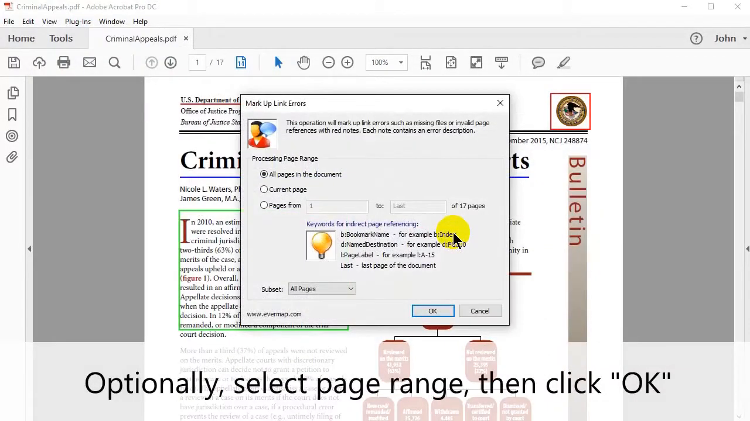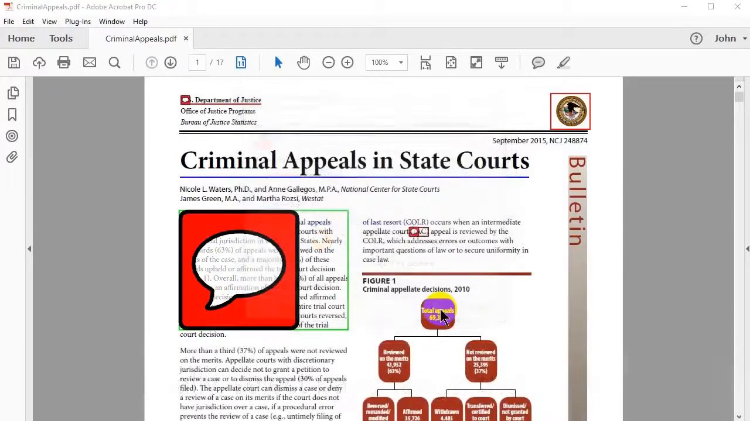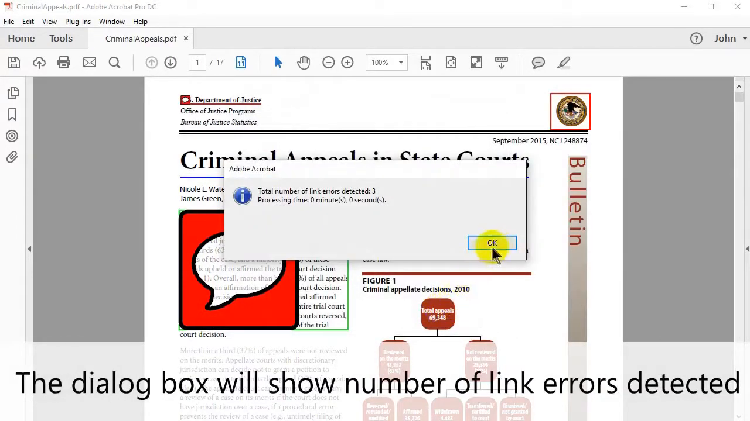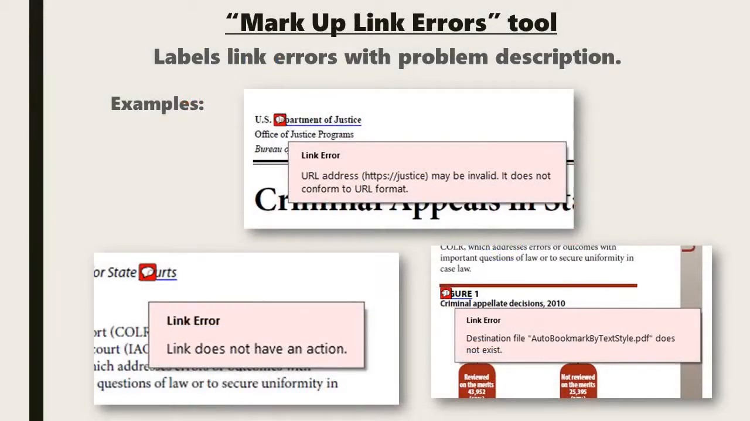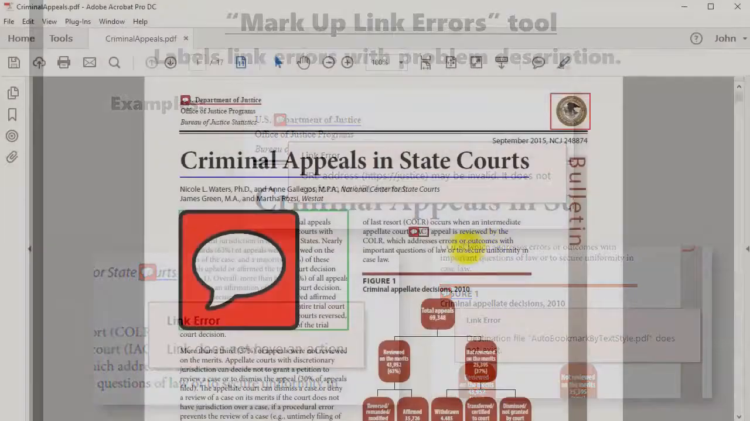You can optionally choose to select a page range before clicking OK. After processing, a dialog box will show the number of link errors that have been detected. Look at these examples. The labels generated annotate the faulty links with a description of the problem. These may include a URL address not being in the correct format, a link not having an action associated with it, or the link's destination file not being present.